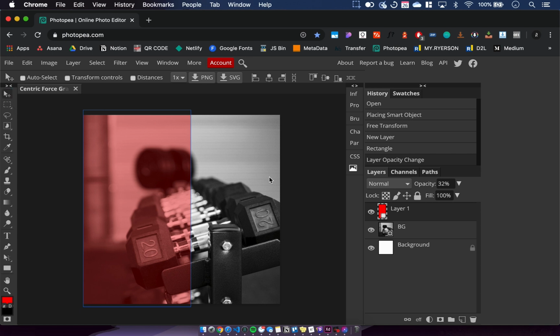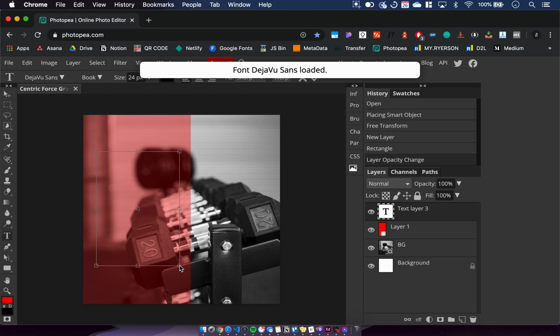All right, so now we have our image, we have our overlay. The next thing we want to add is some text. In order to add text, we can use the text tool, or we can press T on our keyboard, and we'll automatically be in our text tool. So we're going to scale out a text box, and now we can just start typing into it.